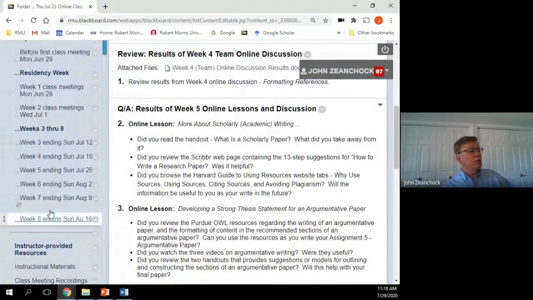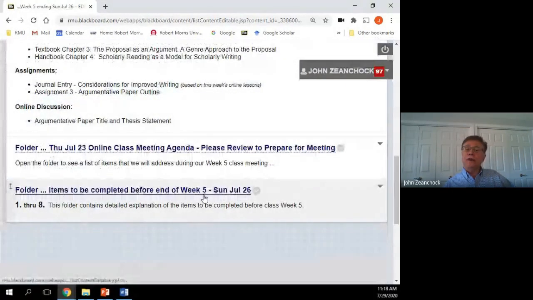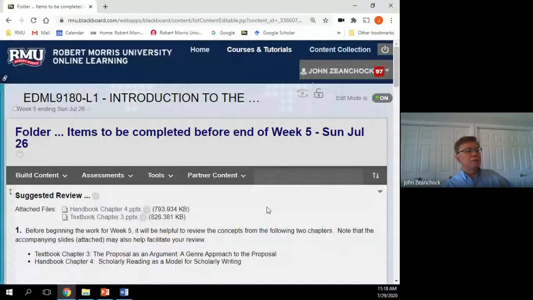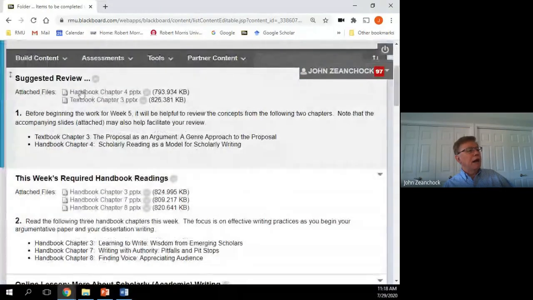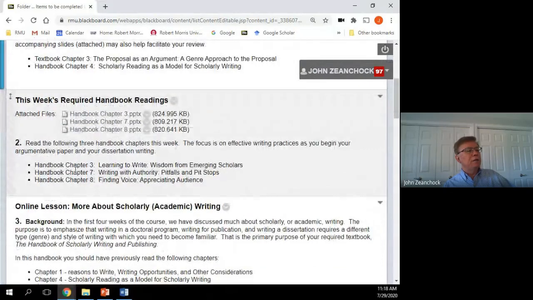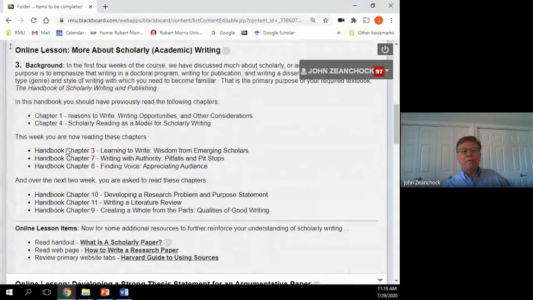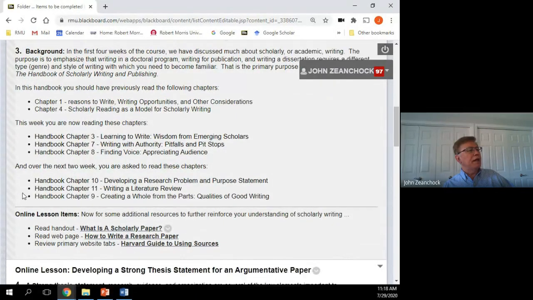Going back to the second folder, which is the items to be completed before the end of the week, I have everything due each week on a Sunday. This is the 8 items they're supposed to do for that week. I gave them a suggested review of previous material, the reading assignments from the 2 required textbooks for the week, an online lesson teaching them more about academic writing, where I explain where in each one of those chapters the important information about that is.